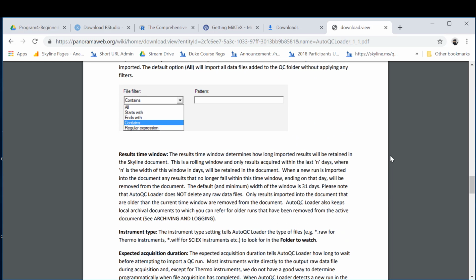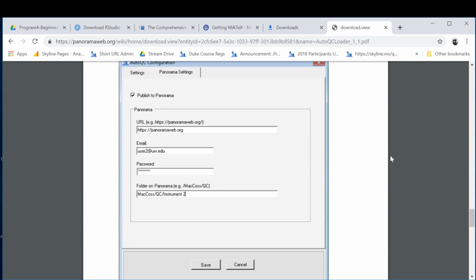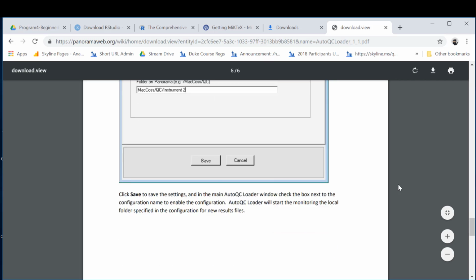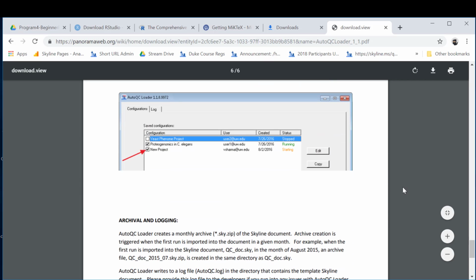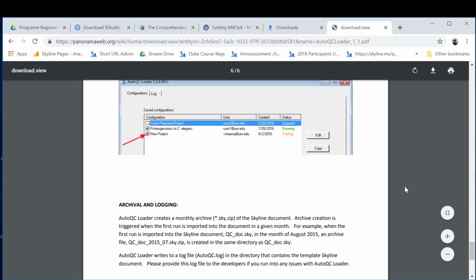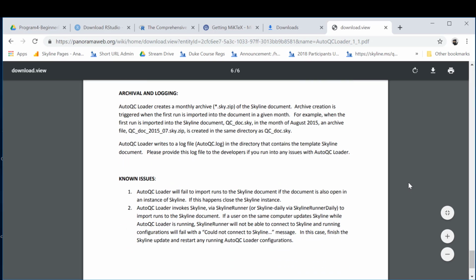I think that was the last thing I wanted to show. Oh, no, never mind. If you are connected to the internet and you want it to push to Panorama, you can sign in to Panorama, and this will link it to auto push that Skyline document. I'll show you what that looks like after the break. So now we'll pretend we're all set up for AutoQC, and when we come back from the break, I'll show you what it looks like in Panorama.